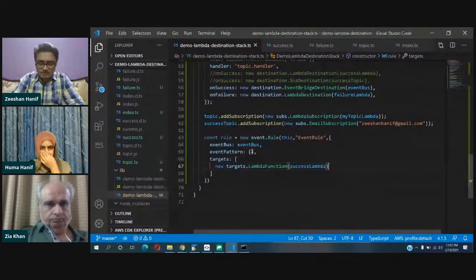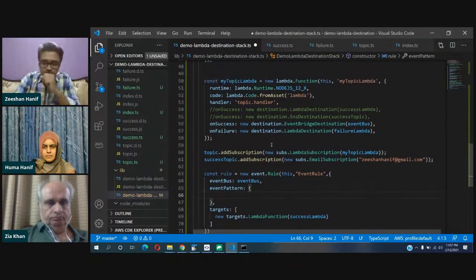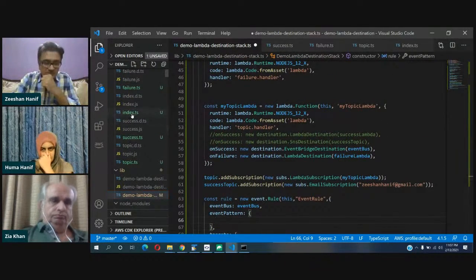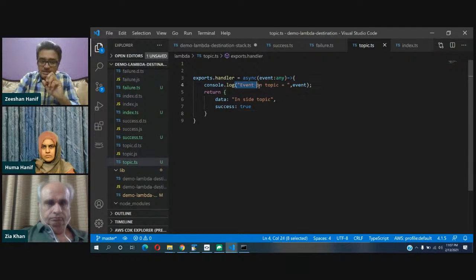Okay. Now the pattern. What we have to understand is what we are receiving when the message or a function is successful. So in our case, what will happen is this index will send this data to the topic. This topic will be received by this topic file, and this function is returning these two properties. One is data and another is success. So actually we are sending these two properties, and we need to specify whether either of these properties has such particular information or not inside the event.